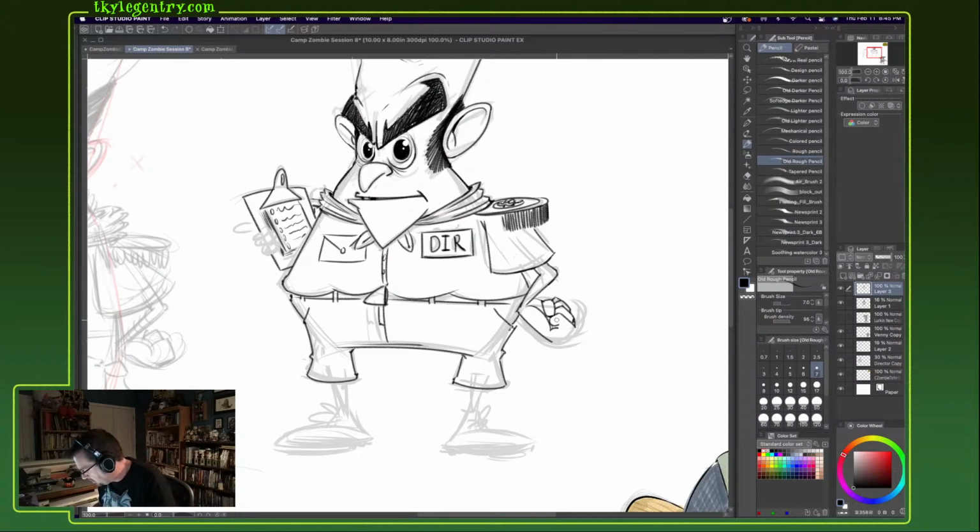Going back and fixing the way these lines meet. Yeah, that's better. If I noodle too much with it, I start to get too bogged down, and I don't want to do that. There we go. That's better.